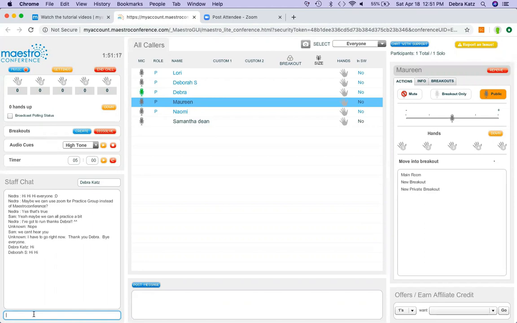There's Debra, Naomi, Dean had to leave. Naomi, do you see where the staff chat is? And Lisa Marie. Yes. Okay. No. So it's on the far left panel at the bottom of this. So far left at the bottom. And it says staff chat.